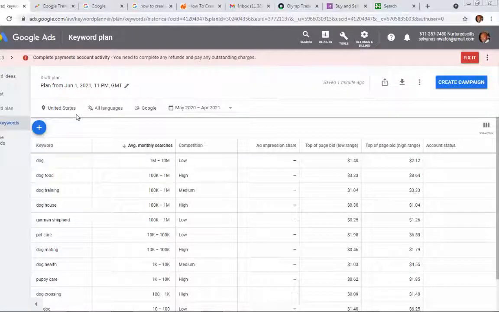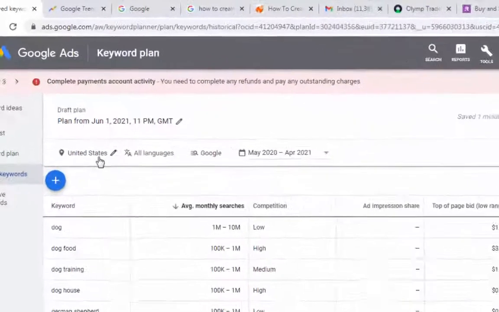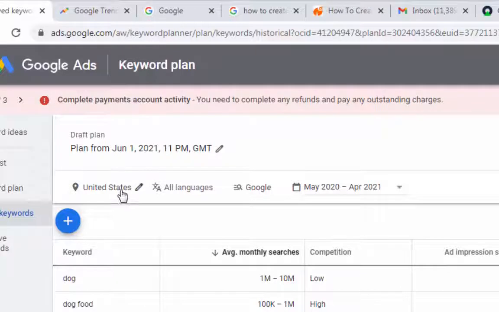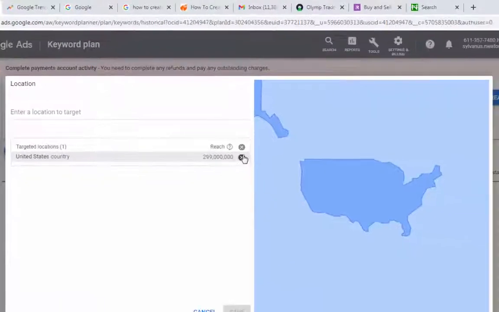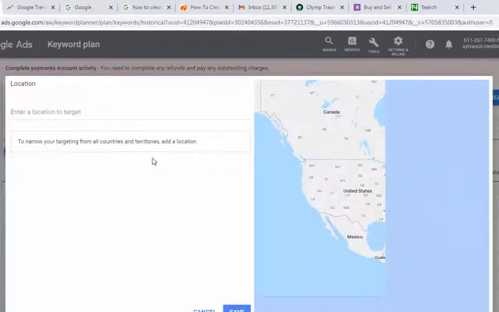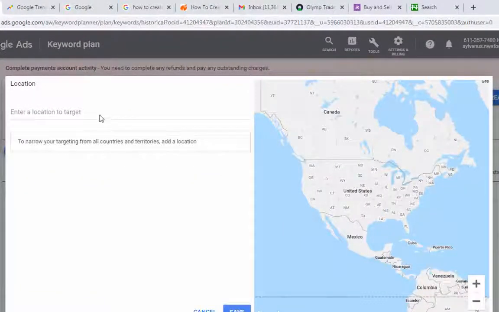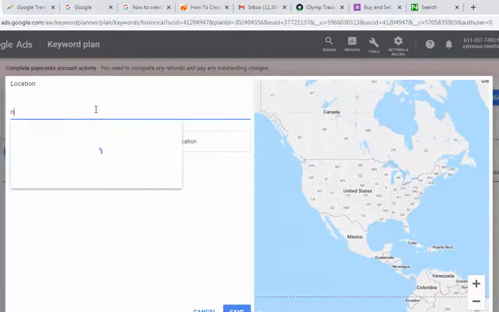Now the next thing we want to do is edit. We are not in the United States; remember, this particular exercise is all about how you can start your blog right here in Nigeria. So we are not in the United States of America. I'm going to come back here and change our location. So we can remove America, search. Okay, let's come in and search Nigeria.